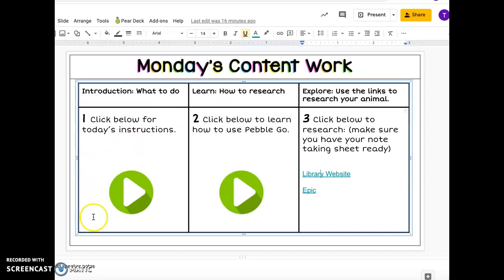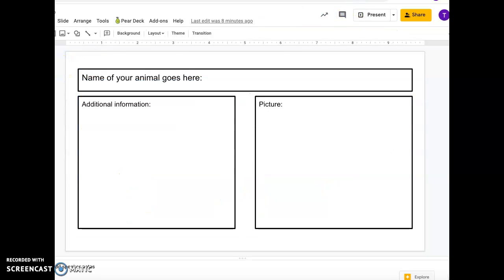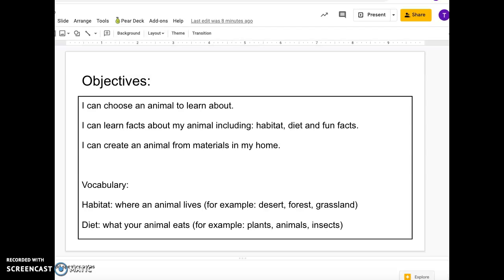So you are listening to the instructions, and you should have an idea of what your requirements are for the week. So again, you are choosing an animal, learning about it, and then you're going to build or create an animal at home.